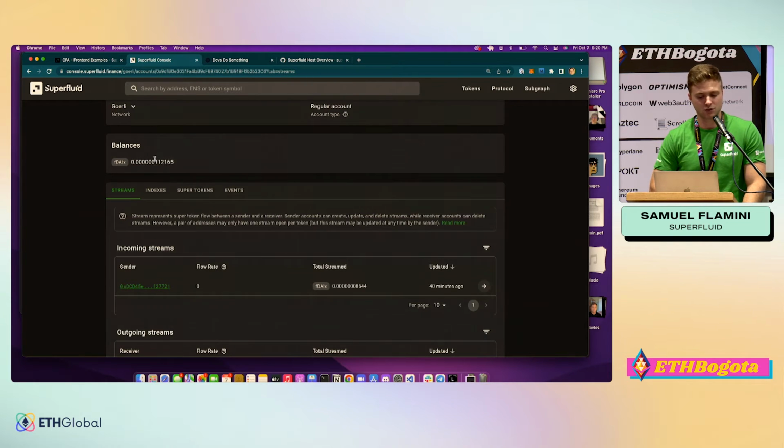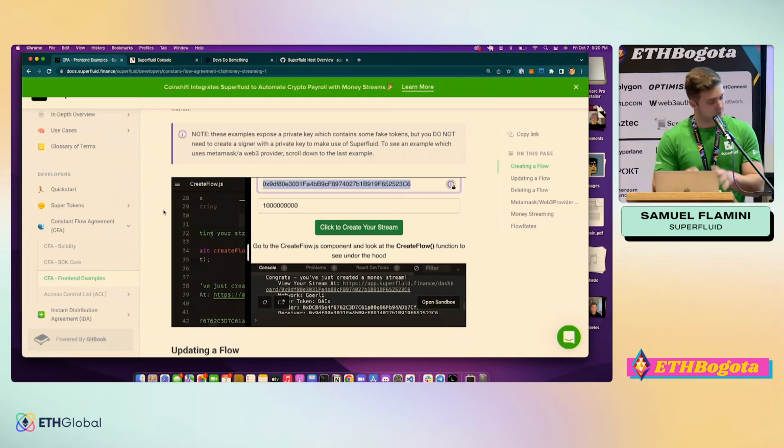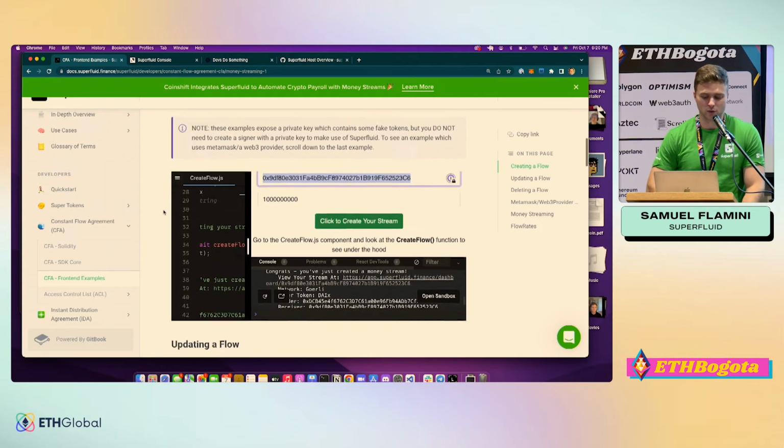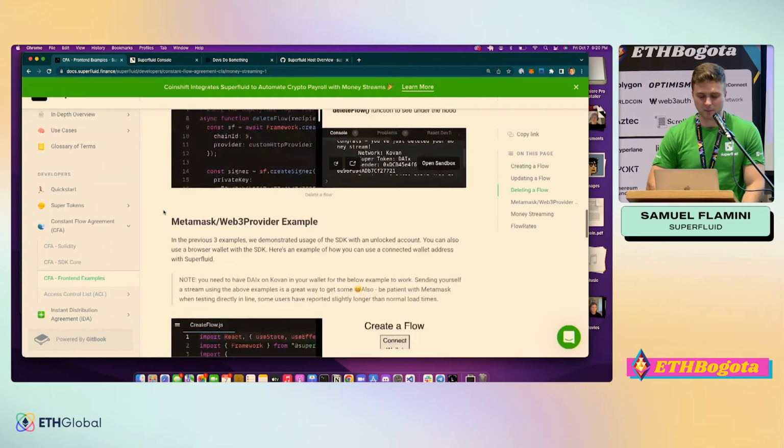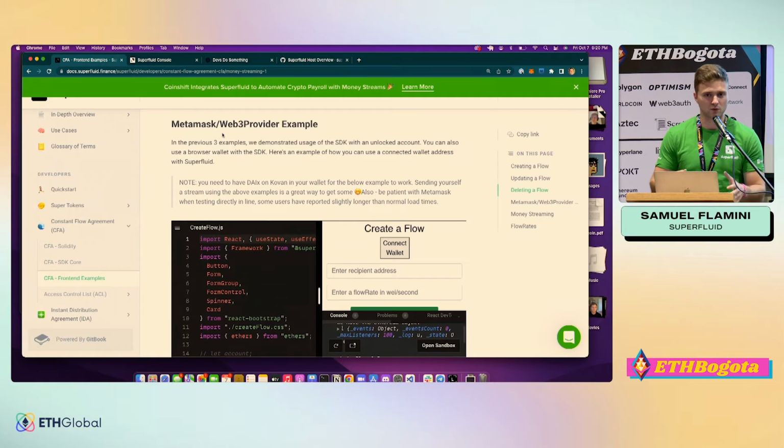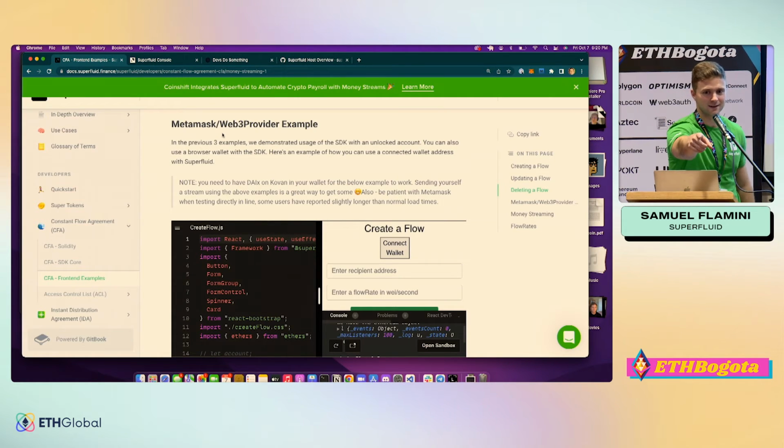So we created a stream. On this page, we have a few other ways you can do this, right? So we have at the very bottom a MetaMask and Web3 provider example where you can just use MetaMask. Yes, question.